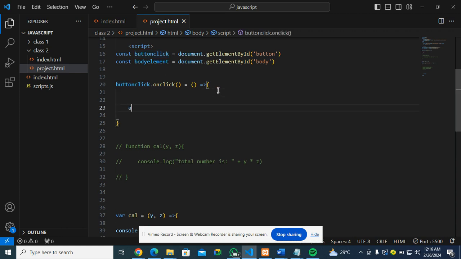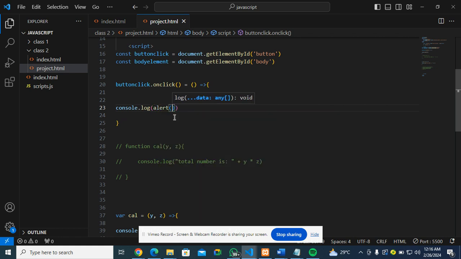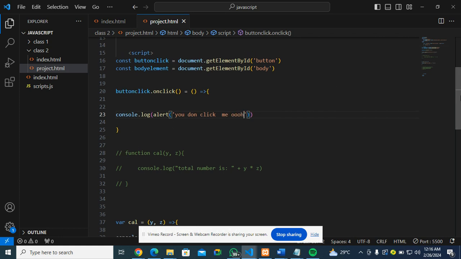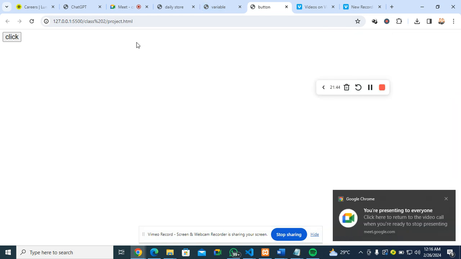You can say console dot log, or alert, you don't click me, that's all. Click me. So when you click on this, which is shout, you don't click me, are we together? When I click it, everybody shout, you don't click me.